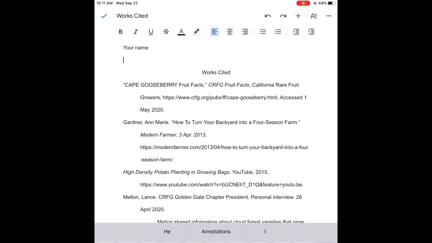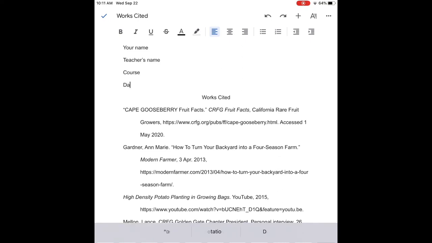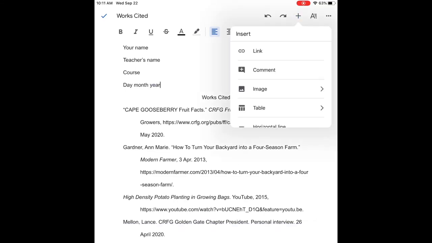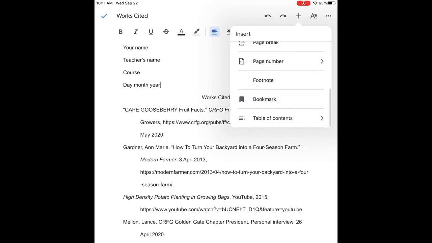So you'll see there's left justified with Mellon, then a hanging indent underneath it, and the whole annotation is over 1 inch. Need to make sure my name, my teacher's name, the class, and the day, month, and year are up in the top left corner. Double space like everything else. There's no extra spaces. I also need to include my last name and page number in the header.